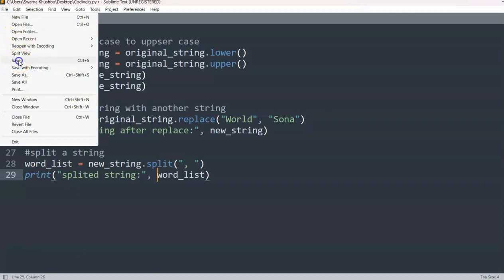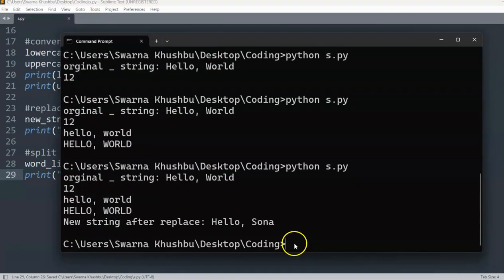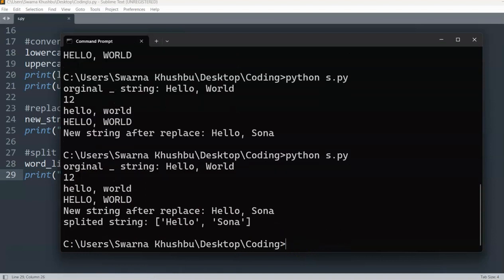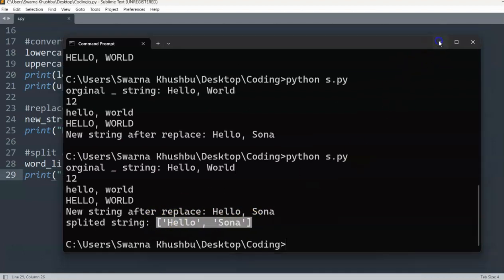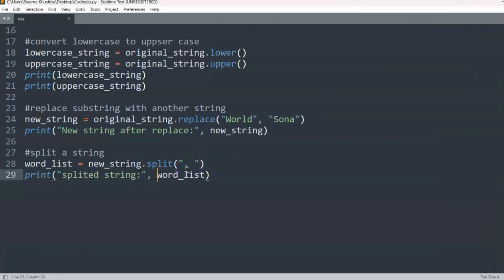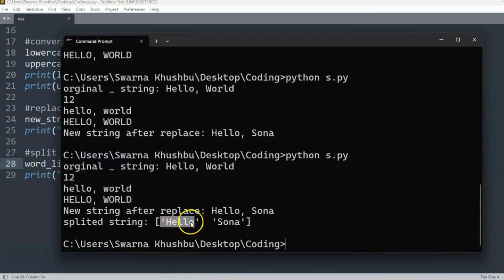Now if I save this and run it in my terminal, python s.py, this is how you got it. Now let me change it over here so that we get it with the help of a comma. If you see in the output, we got hello, then a comma, and then this particular name got printed, right? And it is there inside a single inverted comma.